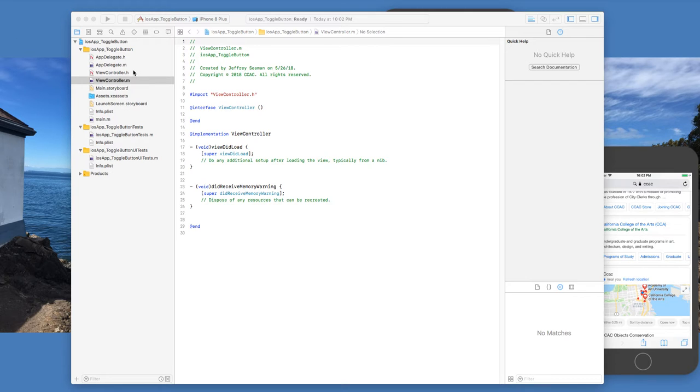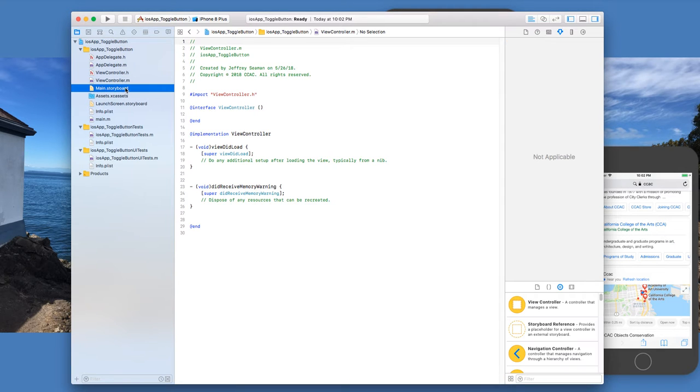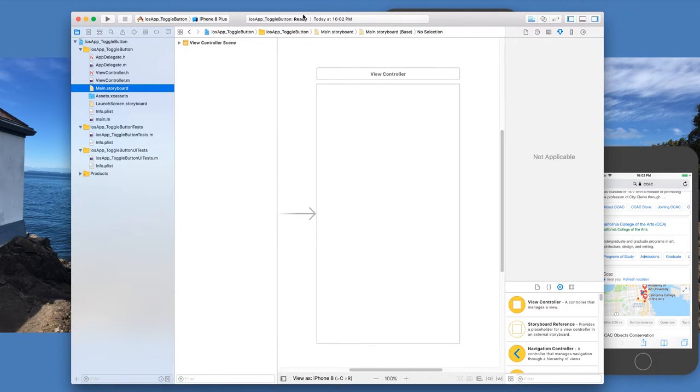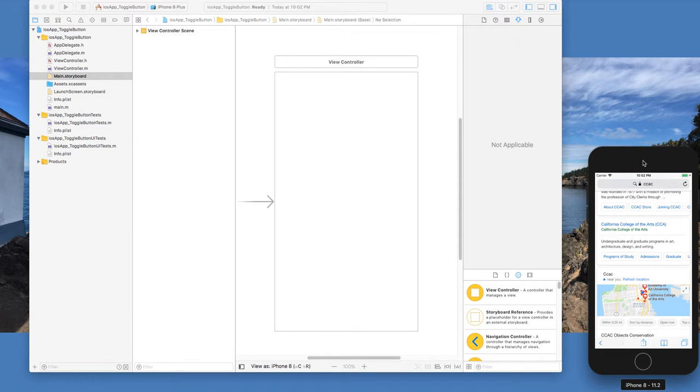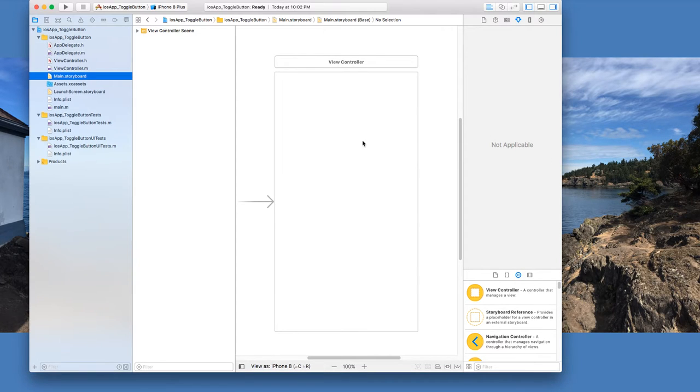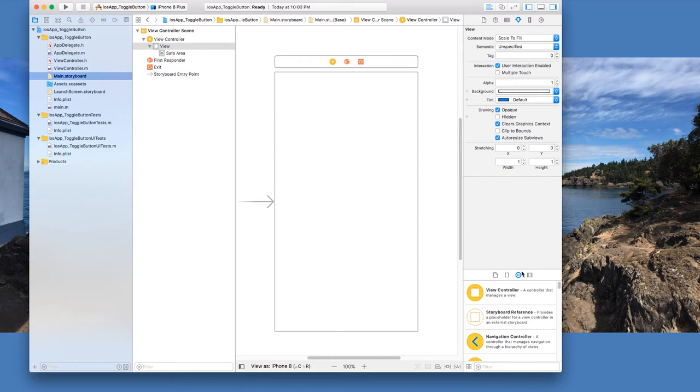What we're going to do differently is go over to our storyboard and move this up a little bit. There's something there from before, but it's using a different simulator, so let me close that out. All right, no big deal.